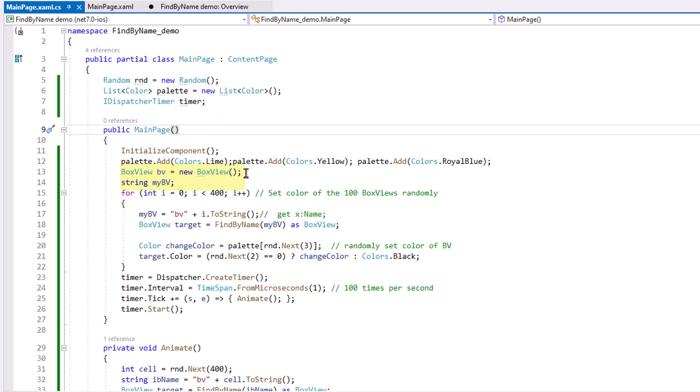And then I'm going to create a box view. And I'm going to create a string called myBV. And in a loop, I'm going to set myBV equal to a literal string of BV and the value of i as we go through the loop. That's going to go through 0 to 399. And each time through, I'm going to find that target using FindByName. I'm passing it myBV. That's the name that we created in XAML as a box view.